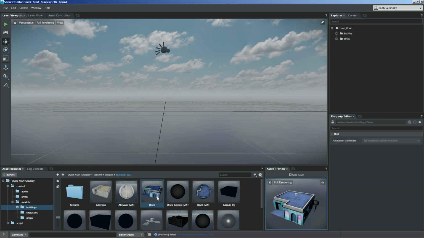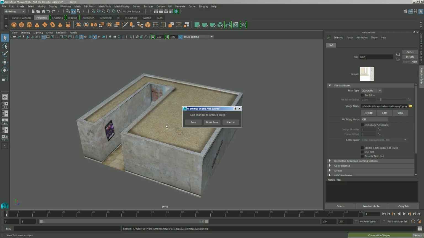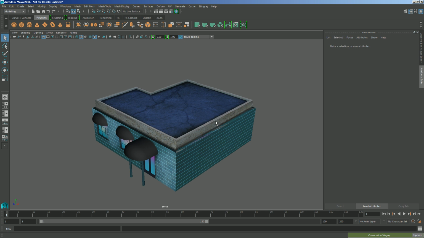You'll see that Disco is kind of the same way. I'm going to show you Disco as well because there are a couple of extra maps that I want to set up. Let's right click. Let's send it to Maya. We'll open up Maya. It asks us if we want to save this. No, I'm okay with that. I don't want to save a .ma file. I'm okay with the .fbx.